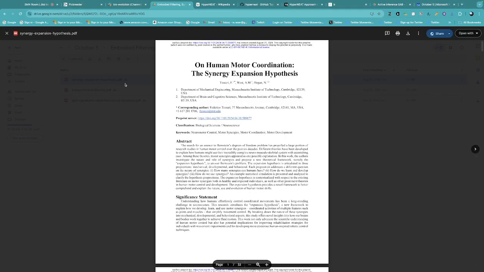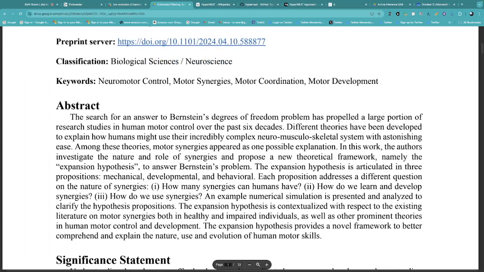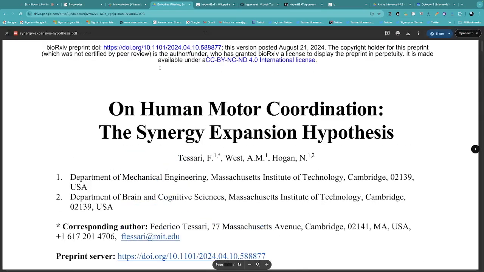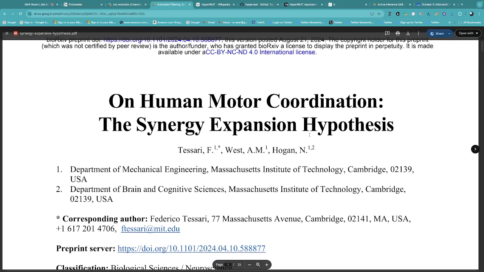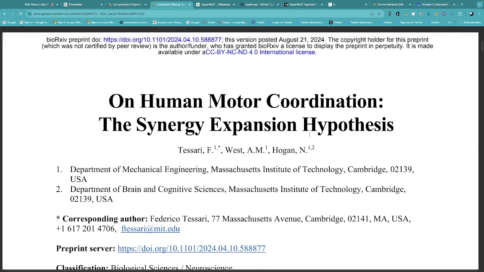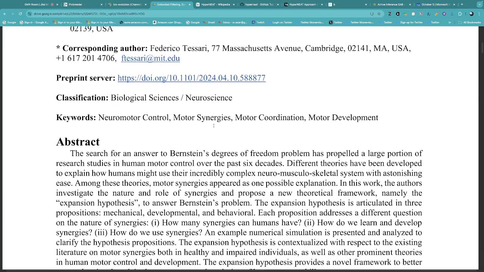So this is a couple authors. Neville Hogan is a big name in motor control. And this paper is from 2024. It's a preprint in bioRxiv. This is on human motor coordination, the synergy expansion hypothesis. So this is a paper on motor coordination and motor control, but it's also bringing this idea of synergies together with that, and synergy expansion specifically.